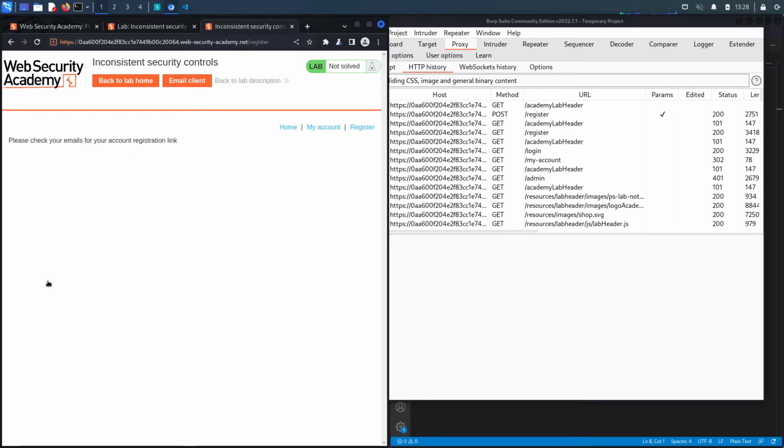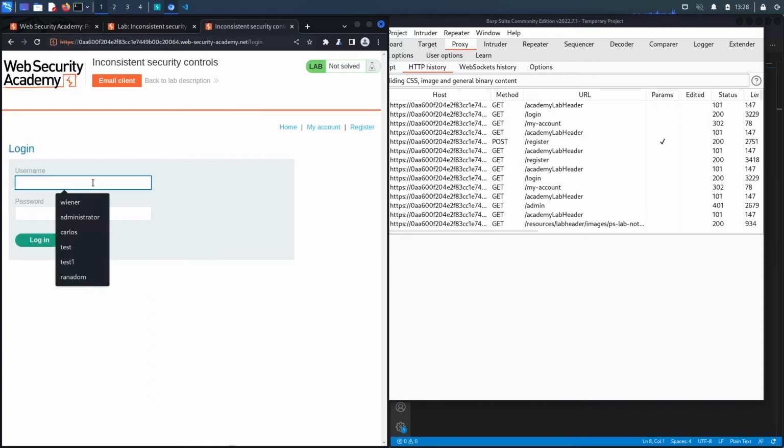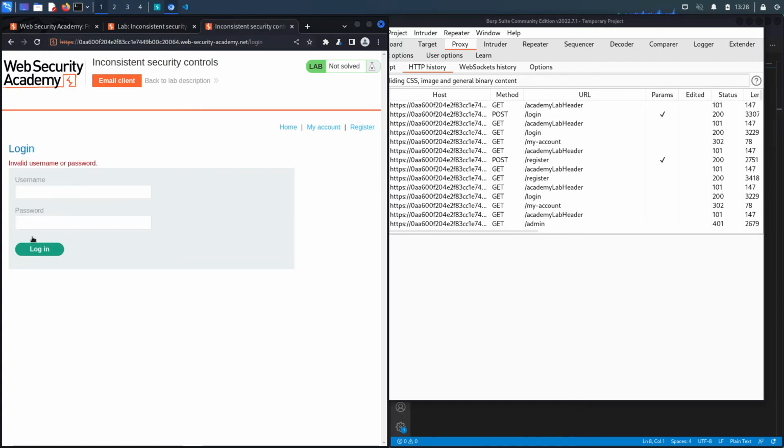Click register. Over here it says please check your emails for your account registration link. Of course, I don't have access to that email, and so what I'm going to do is see if it allows me to log in without confirming my registration. So test was the username, and then the password was also test. Hit login. And it doesn't.